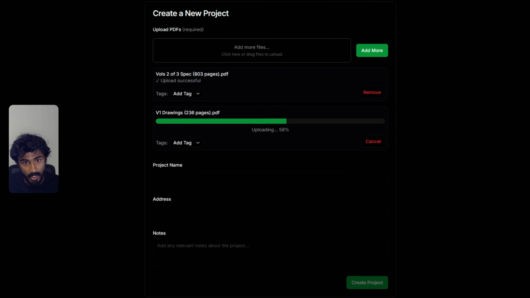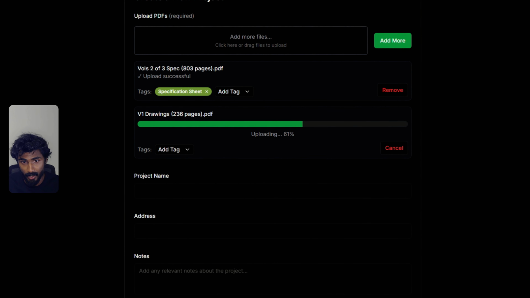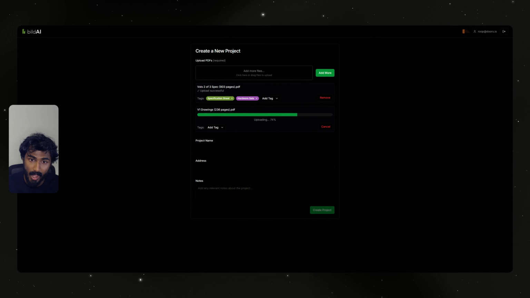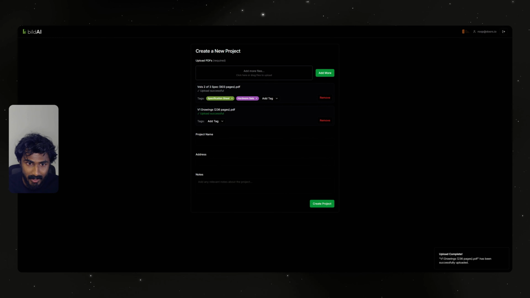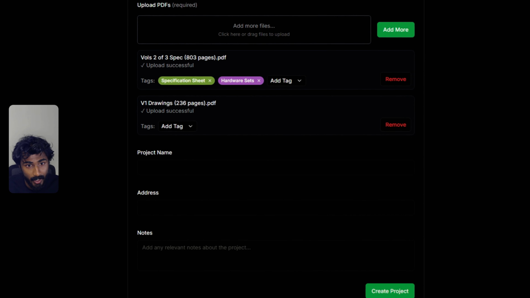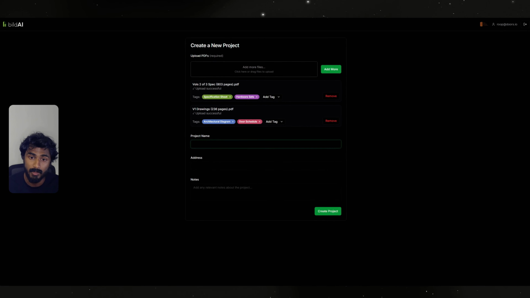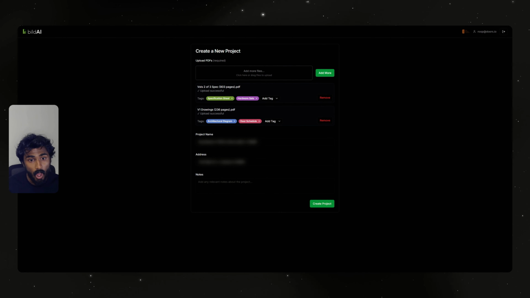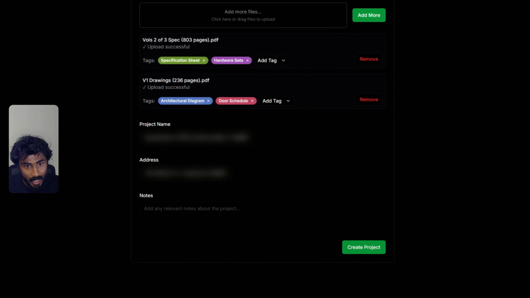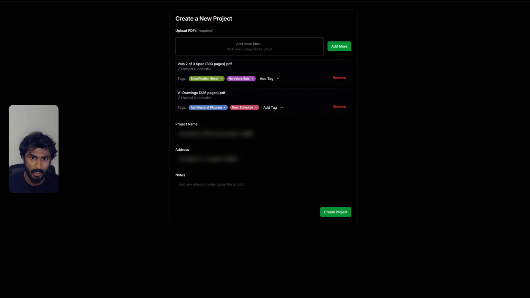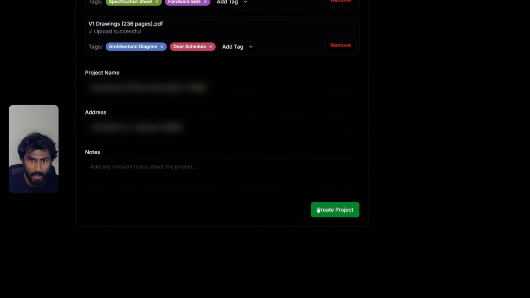Now, we see our spec sheet has just finished uploading. Bild AI automatically tags it as a specification sheet and identifies that somewhere in these 800 pages, there are some hardware sets. It's just finished uploading the architectural diagram as well, and it's identified that there are some door schedules within this. It also automatically found the project name and the address from the architectural diagram. So now let's create the project.